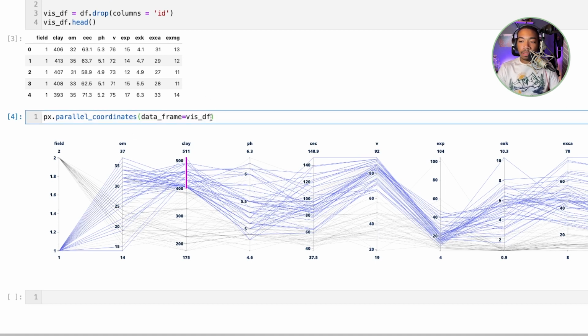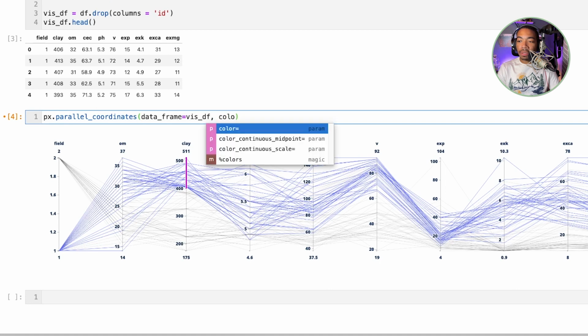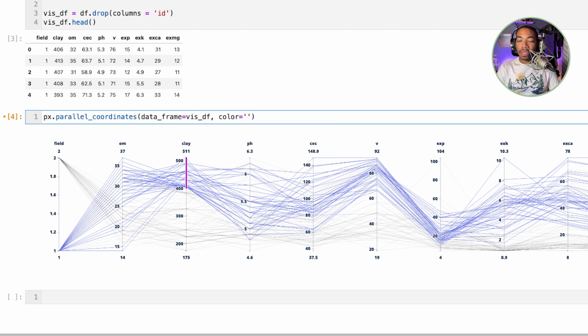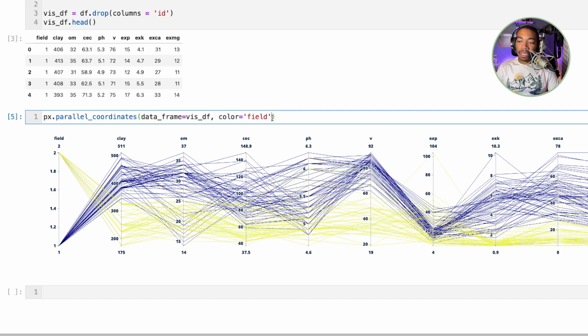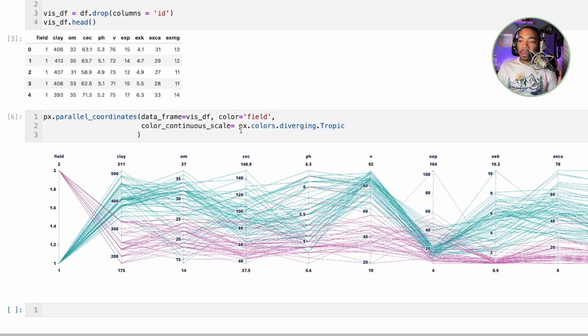So to do that, let's pass in a color argument, and we will set color equal to the column called field. And for visualization purposes, it can be kind of difficult to see the yellow versus the blue, so let's also update the color map. And for the sake of this video, it's much easier to see the two colors when we use the tropic color map, but there are several options you can enjoy just by checking out the Plotly documentation.